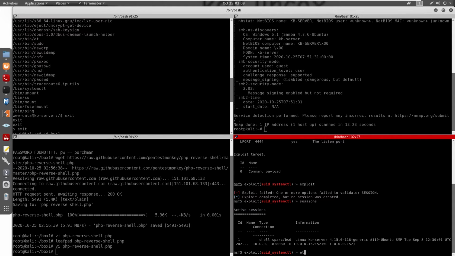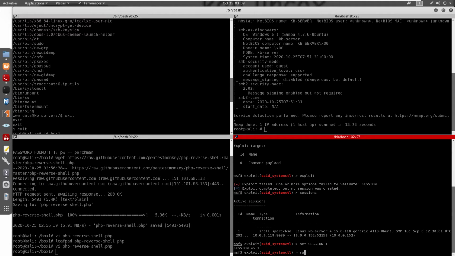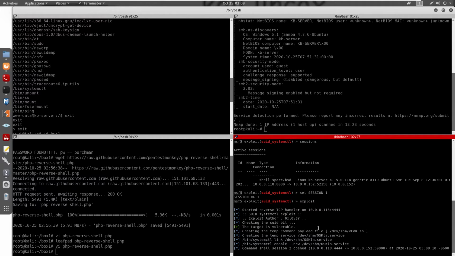So we can set the session as 1 right there. We can just exploit this. And this is going to get us root on here. And you're asking yourself why it's session 2 open, and the reason it's session 2 open is because I already did this box before, and the first session was the one I tested on. So we're going to let this load.